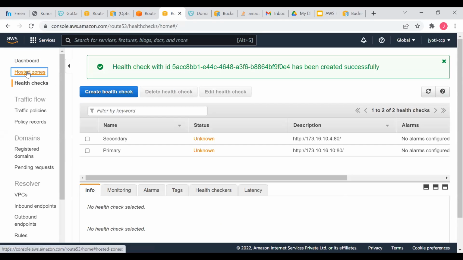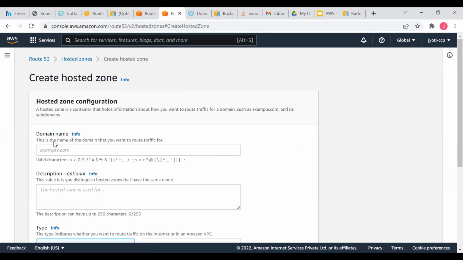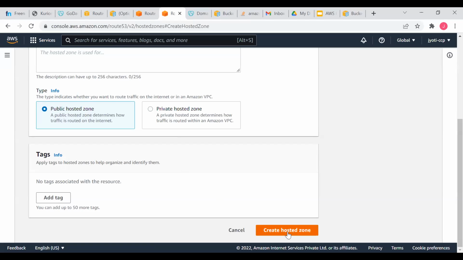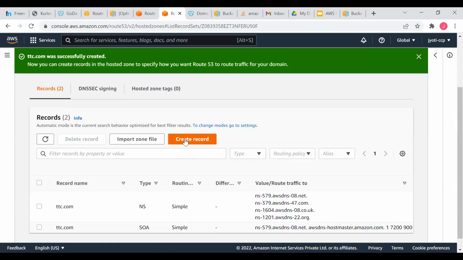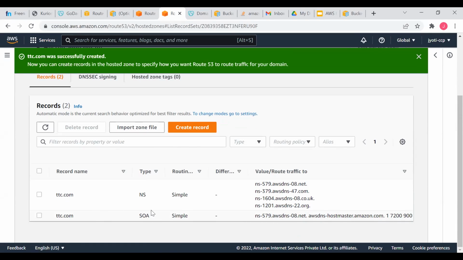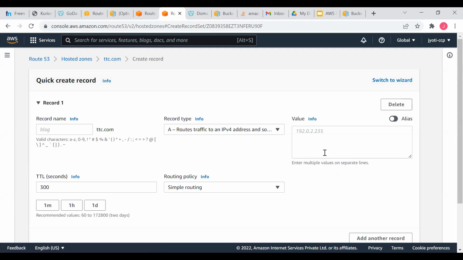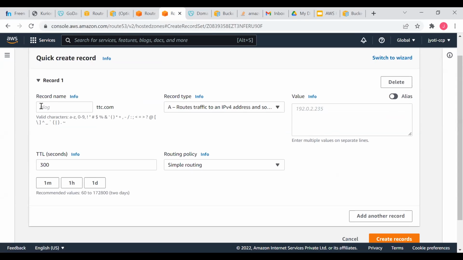Now what I'll do, I'll go to hosted zone, create a new hosted zone, just random ttc.com. Create hosted zone. Now create a record. Now you see, the moment you create a hosted zone, two things get created: your name servers, which are like these 4, and your SOA. Now I'll go ahead and create a record. And for example, I choose that I want to map this to a particular IP address.